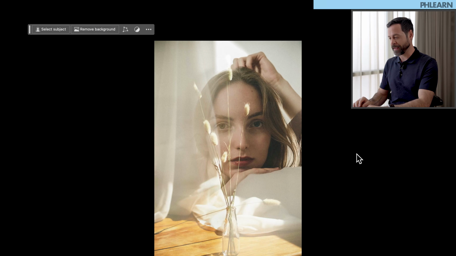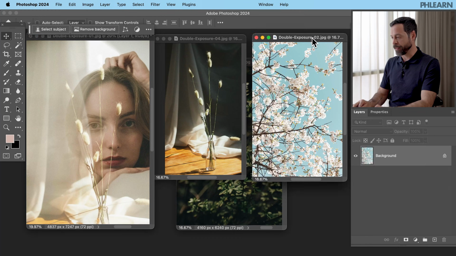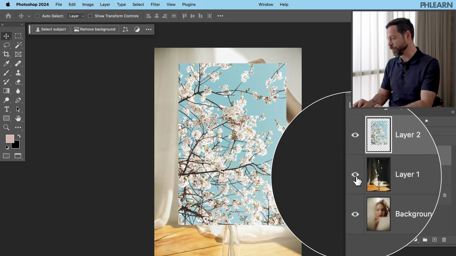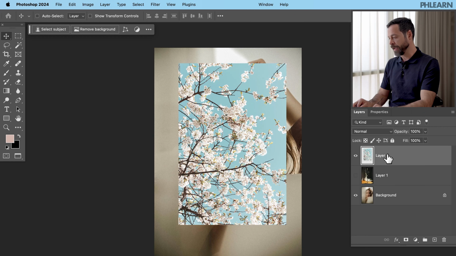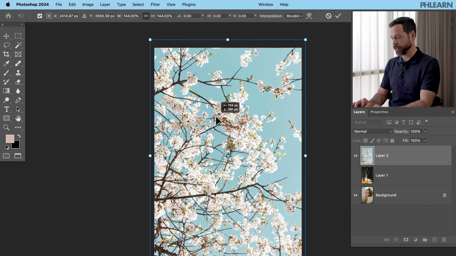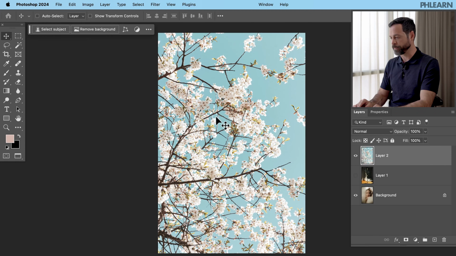All right, so jumping back in, the next photo we're going to grab is this photo here. Beautiful little cherry blossoms here. We're going to click and drag from one image over to the other. Hit F for full screen. Let's make the original image that we used invisible. Let's scale this up, Control or Command-T, and we're just going to scale this up and put it right about there and hit enter. Okay.